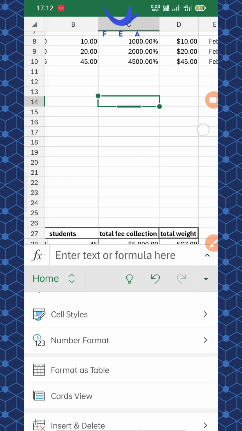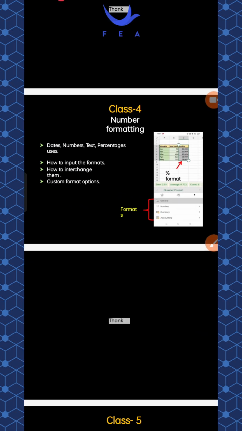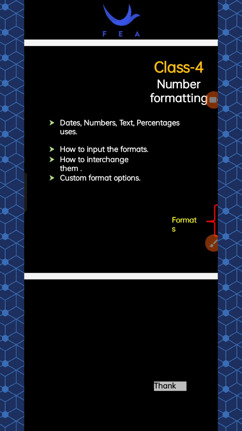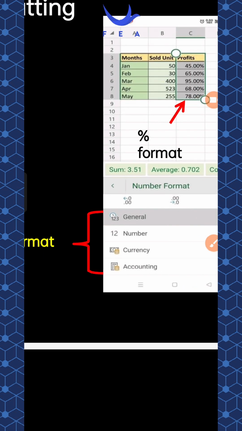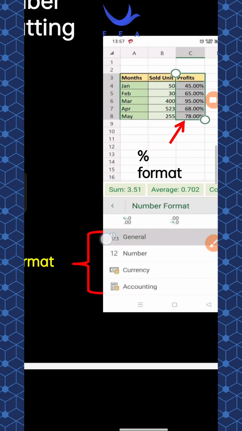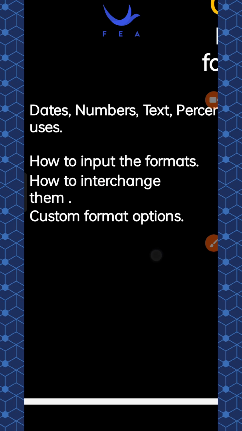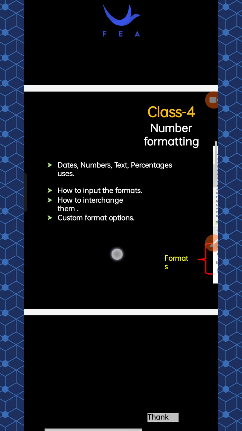So this is all we have for today's lesson. I hope you understood it. We are given the formats here: general, number, currency. We have so many formats, but for beginner level we are doing only these. I hope you got it.